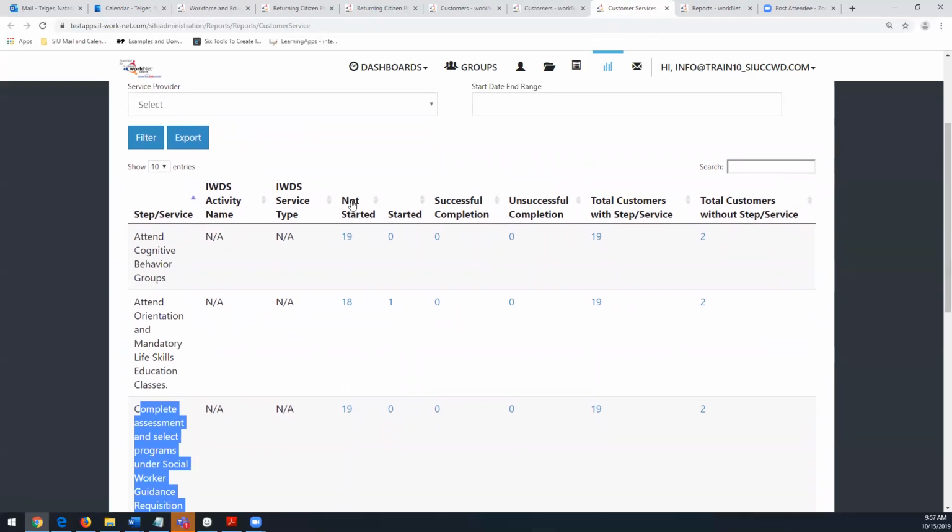So you can see how many people don't have it started, how many do, how many are successfully completed, not complete, unsuccessfully completed, and the total number of customers with the step and total customers without the step. So at least for your initial group, unless you've removed that step from that person, they all should be in this total customers with the step or service.